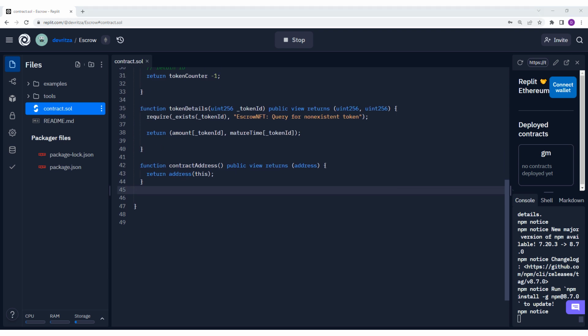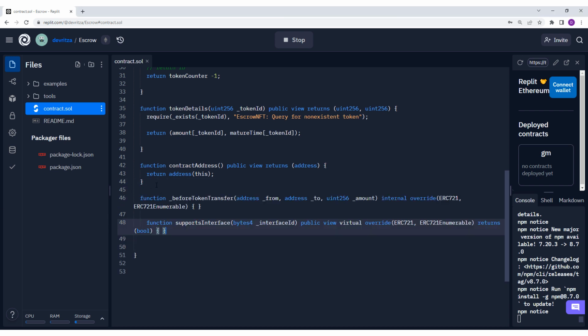This function will return the contract's address. This will make it easier to work with in the Replit web interface. Add two more functions. These two functions resolve ambiguities introduced by Solidity's multiple inheritance.